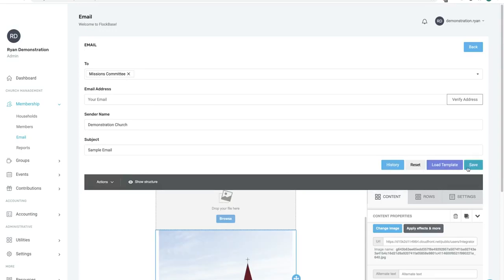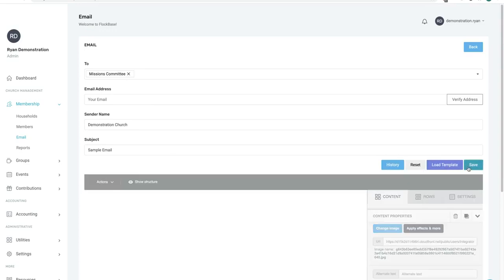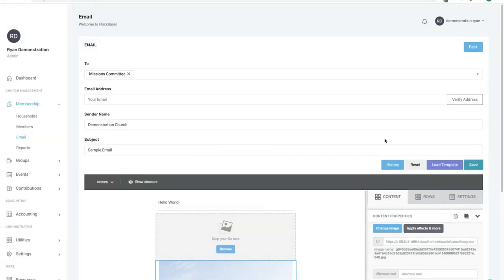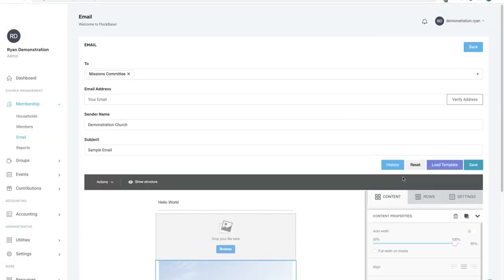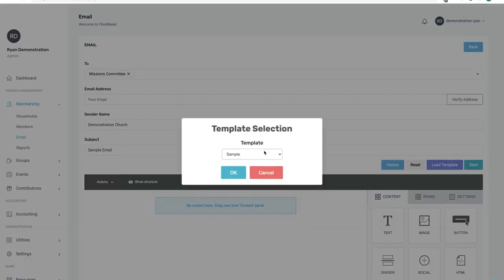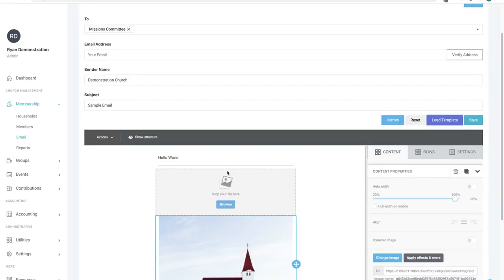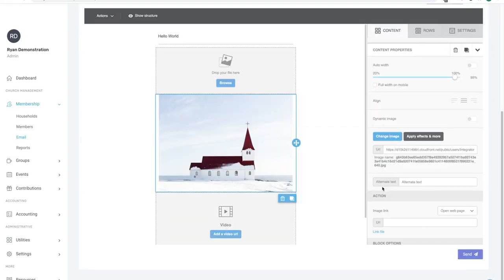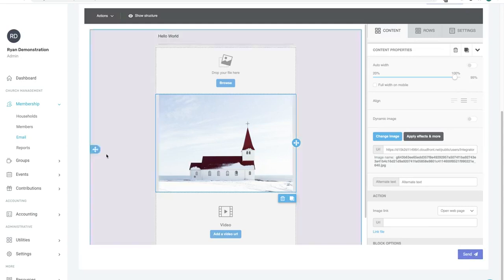Once you're done, you can just go ahead and click save to save that template. And then at a later time, you can reset. So just a blank email and then just load template, and you've got this sample template that you can bring right back up. Once you're done, just click down at the bottom, this purple send.